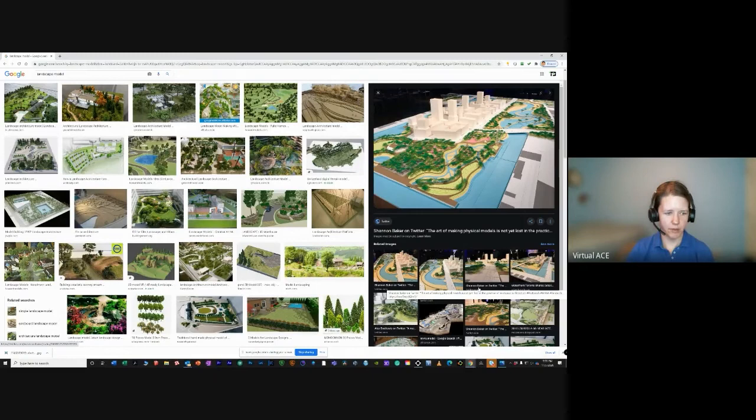Yes, good point, Michael. Just a quick question: in developing a site with a building, is there a lot of communication between the landscape architect and the building architect? Yes. Short answer, yes.